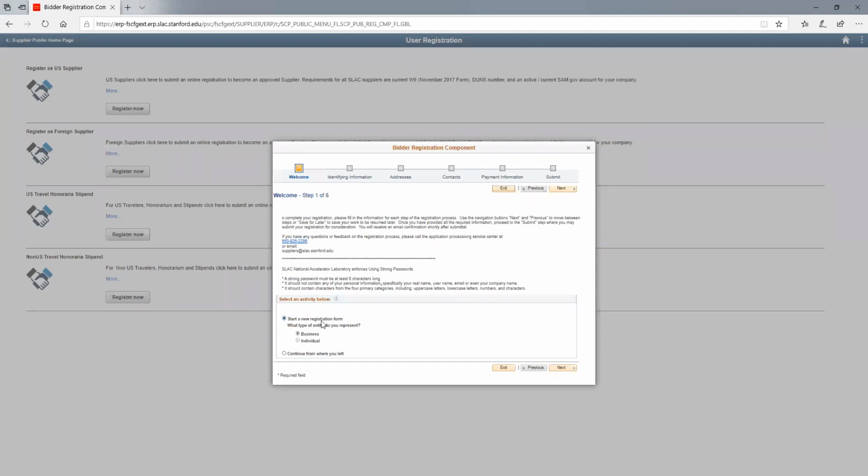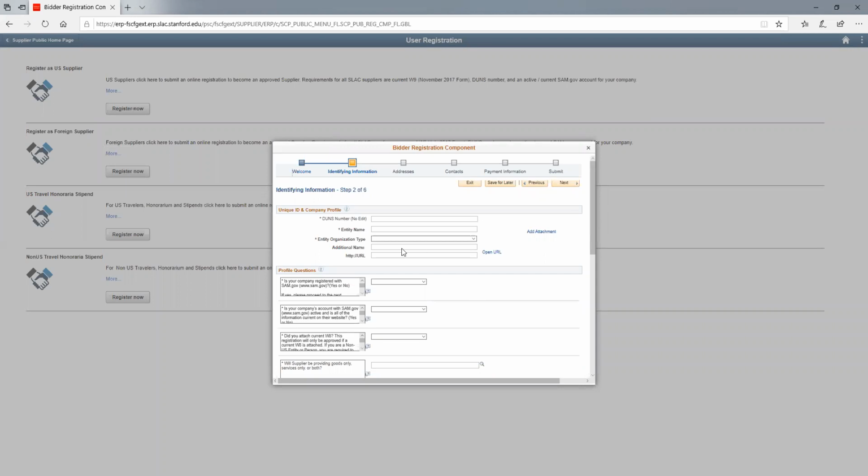Now, the first step is to select if you're going to register as a business or an individual, or to continue where you left off. If you have already started an application and saved your progress, you can select continue where you left off. For us, we're going to go ahead and register as a business.